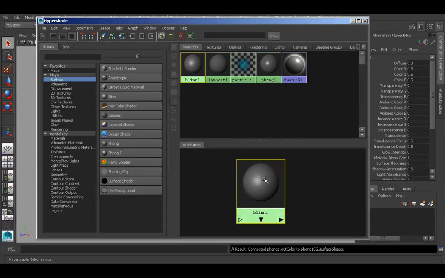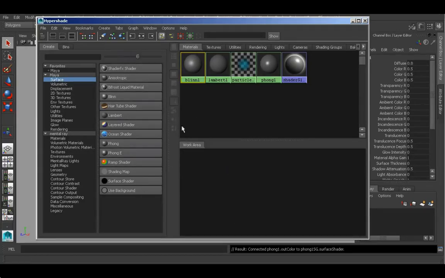Now, if we want to put this book back up here into the shelf or into our materials, we do not want to hit the delete key on our keyboard, because that will actually delete it from both places. Again, if we want to remove this from the work area and thus put it back on the shelf, all we need to do is hit this button right here. And again, that will clear off our work area.